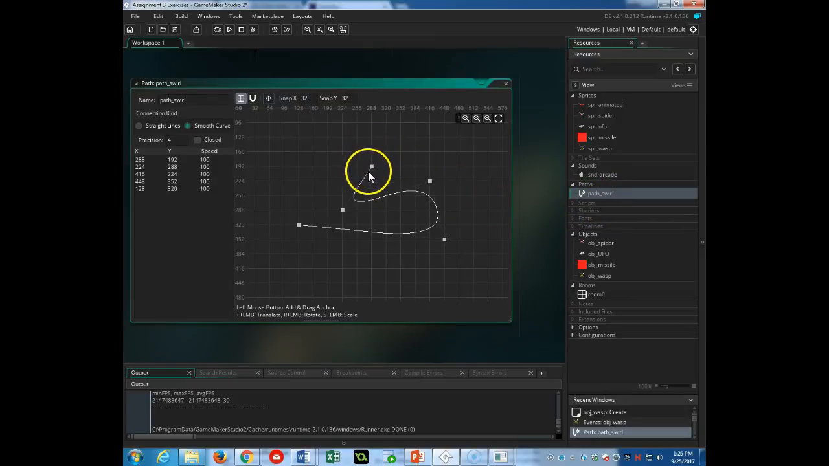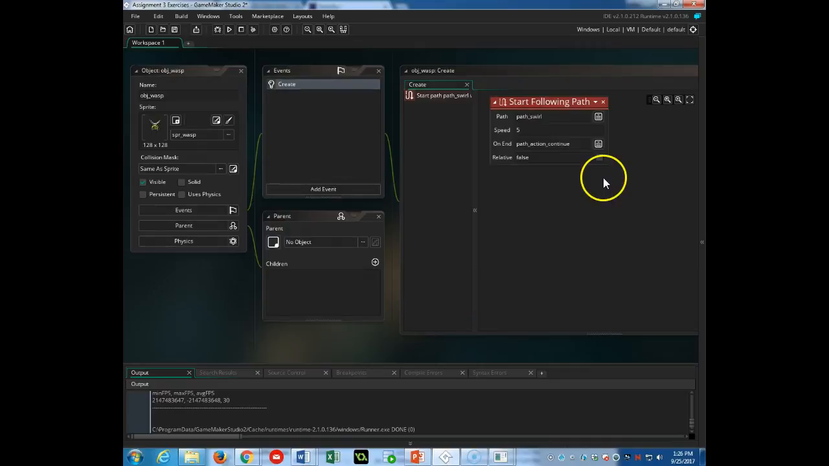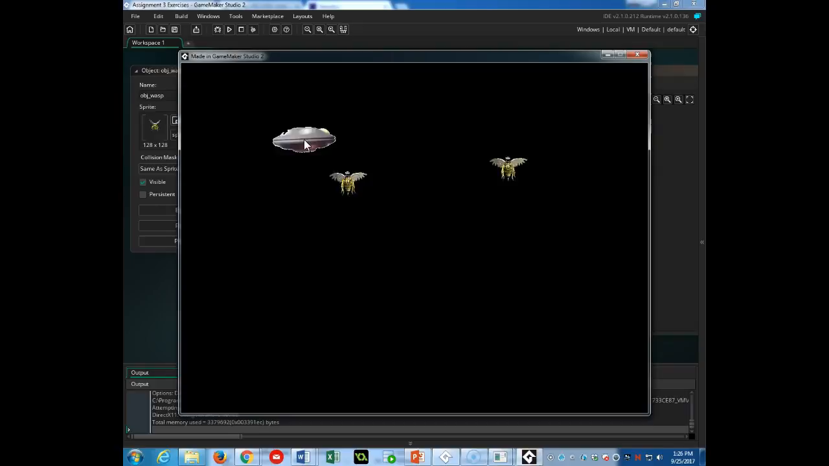If I chose true, each WASP would move to the 288x 192y position and start moving this path here. We don't want that. We want them to start at their exact position in the room. So we choose false here. So I'm going to go ahead and run the game, and we'll watch the WASP. I've added a second one, and they should start moving down the screen in this kind of a swirl path.